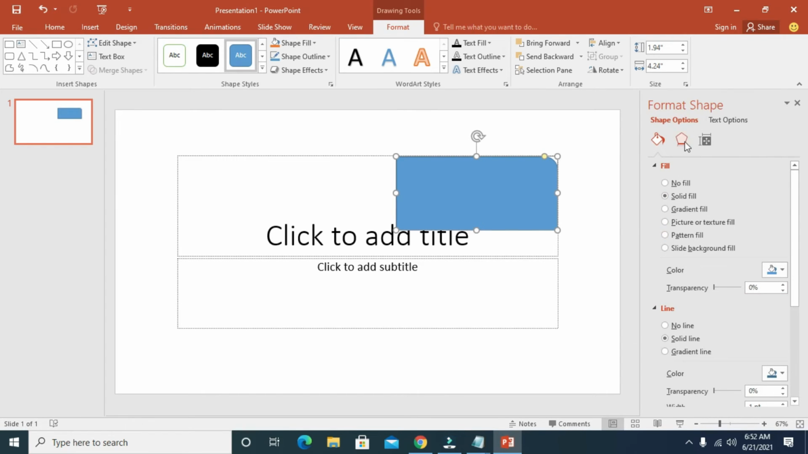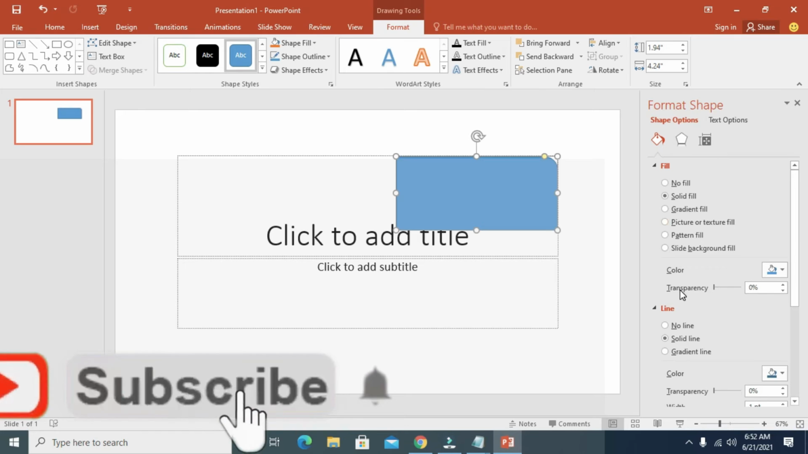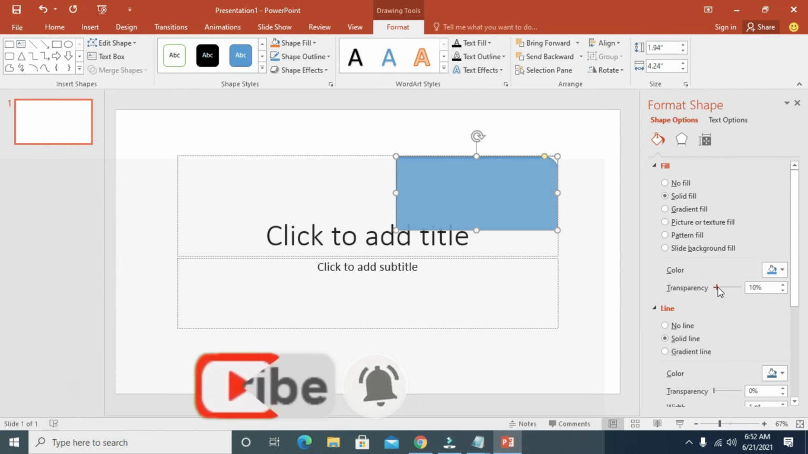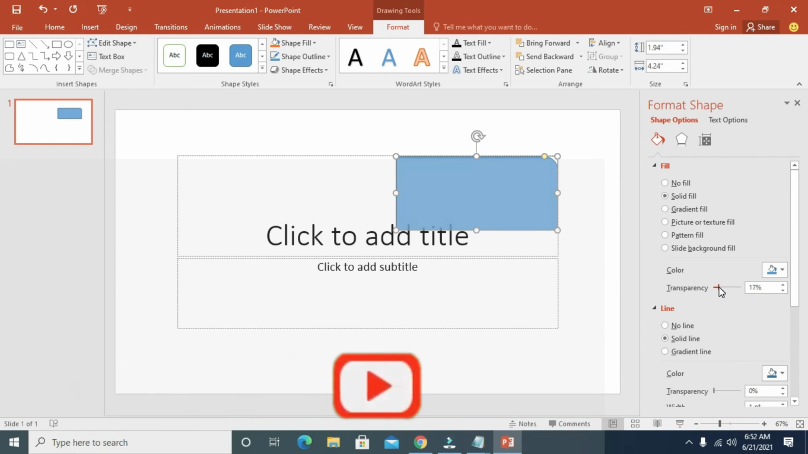So the next thing for you to do is to click on this fill. As you can see, click on it. I've clicked on it. Fill. So just scroll down and you see this transparency, and then change the transparency. Just increase it. As you can see that as I'm increasing it, it's becoming transparent.